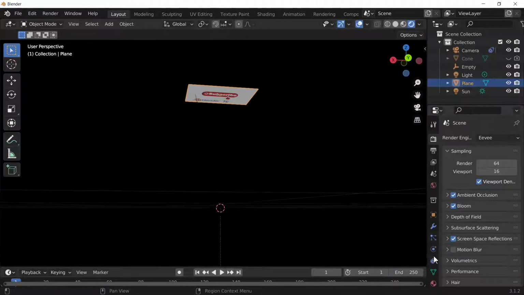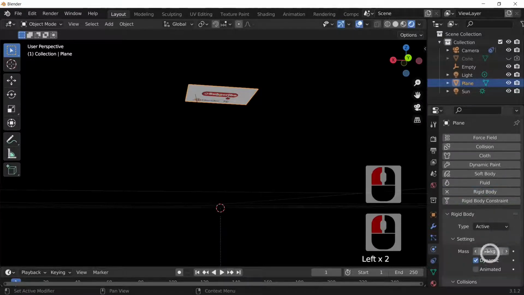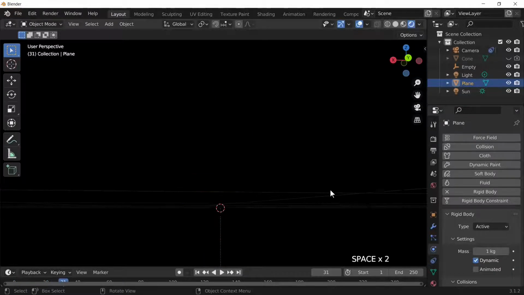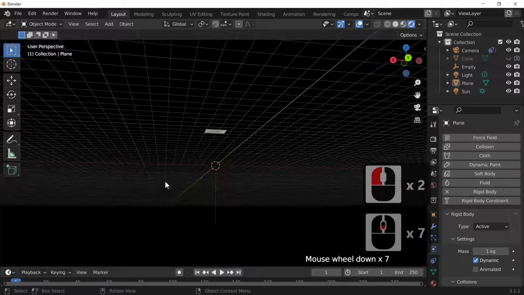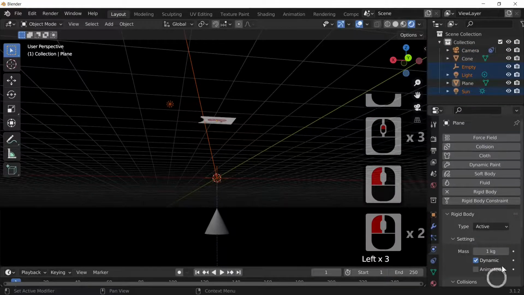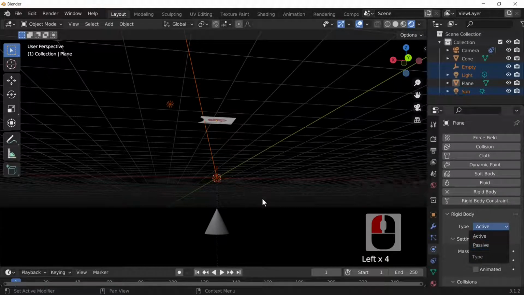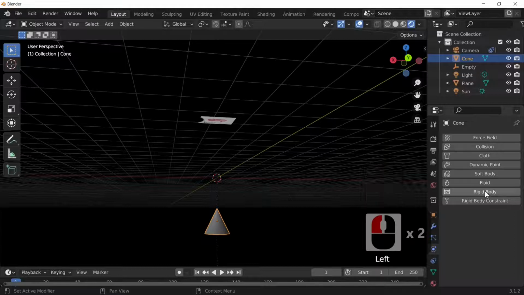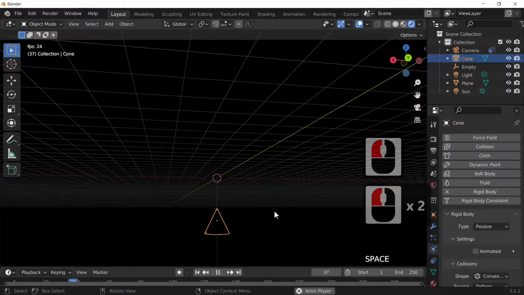Go into the physics properties, and what we're going to do is go on rigid body, make it active. Then you just press the space bar, and as you can see, the plane with the logo just falls out of the sky. I can't select the cone because it's still invisible, so I've made it visible again. I'm going to make this into a passive item like that. Rigid body, active and passive.